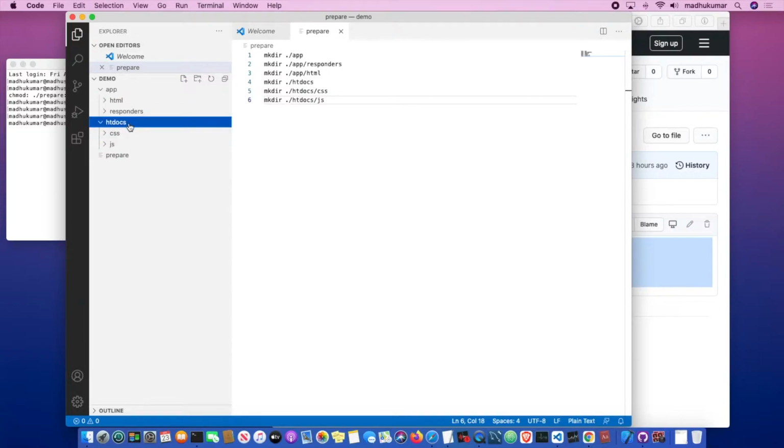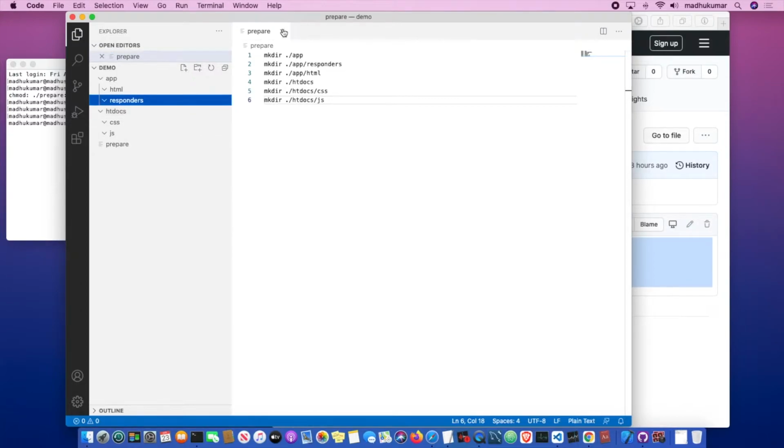The htdocs goes to the HTTP web server, and you have your statics for CSS and JS there. The app goes to any folder in your local directory which is not exposed to the web server. It holds the template HTMLs and the responders, which will have the dynamic code written in Python to respond back to the URL request that you're going to get.